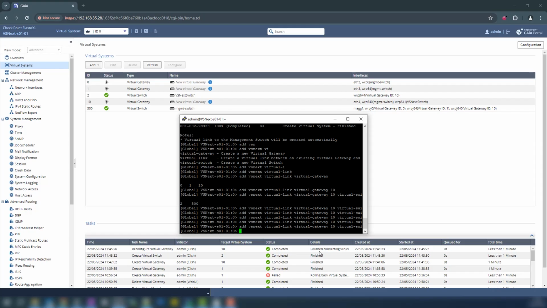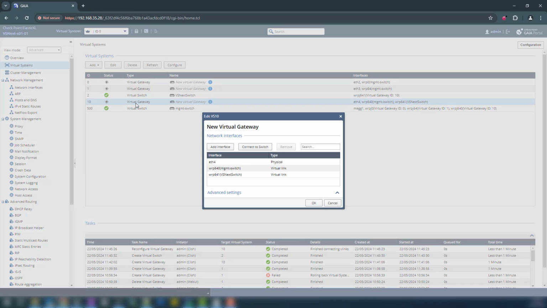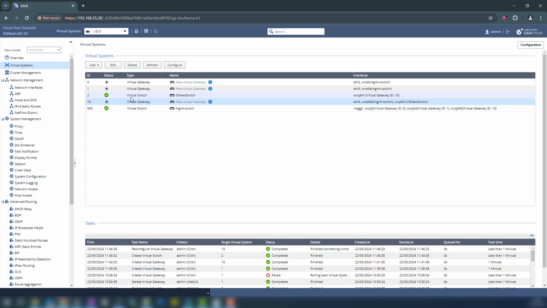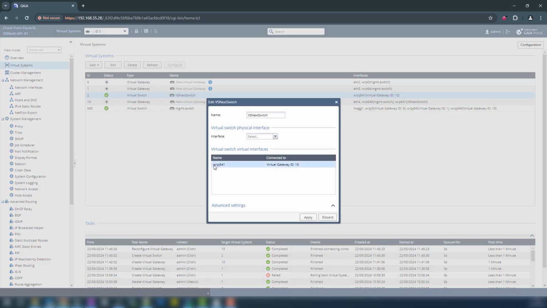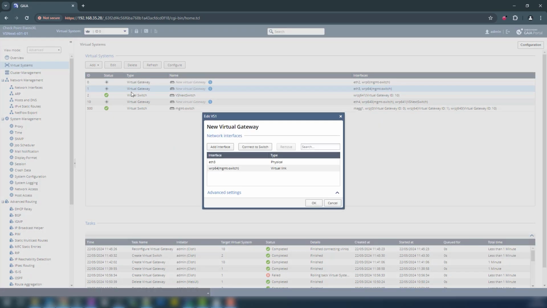Over in the web UI, we can see the V-link was created, so let's open VS10 and see the interface we created in the gclish window. We can see warp 641 is connected to VS Next switch and the type is virtual link. Let's have a quick review of VS10, VS2 and VS1 interfaces. We can see which VS has V-link to our new VS switch we created, which interface linked to the management switch, how many interfaces each machine has, and more.